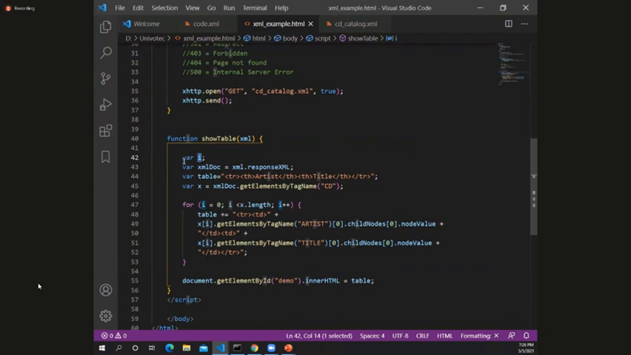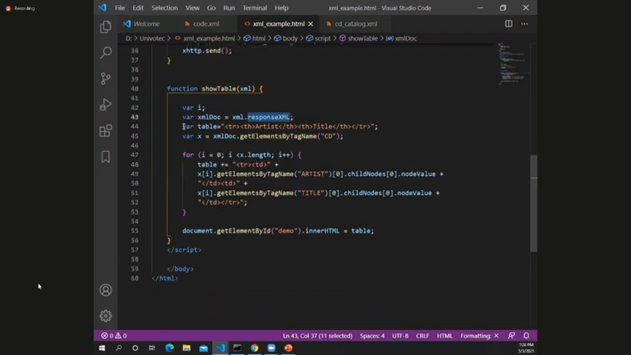I define a variable called variable I, and xmlDocument is equal to xml.responseXML. That means the response XML comes from an XML file. And the table is the table text, table heading, scene heading, artist and the title.